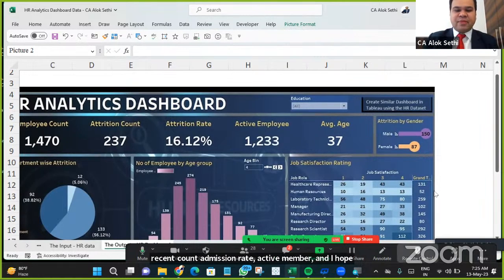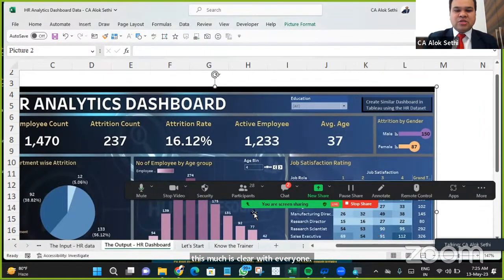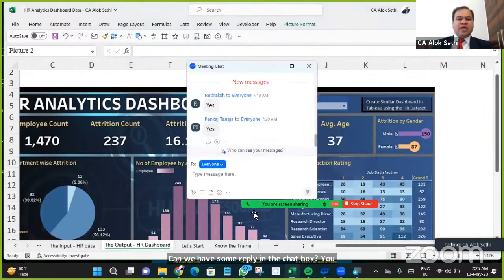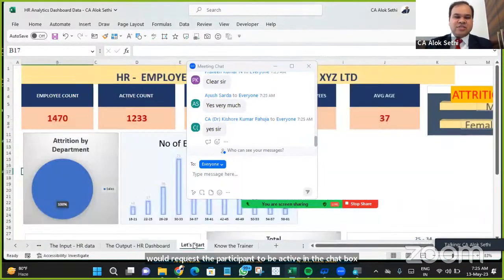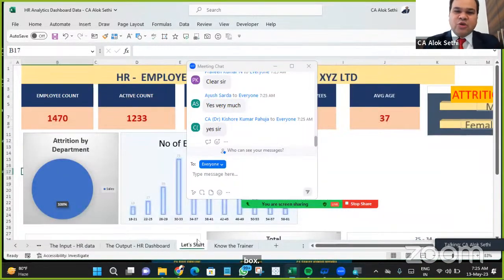I hope this much is clear with everyone. Can we have some reply in the chat box? ठीक है, I would request the participant to be active in the chat box. अगर आपको यहाँ तक समझ में आया you can write clear in the chat box. Yes. Very much. Okay, thank you.